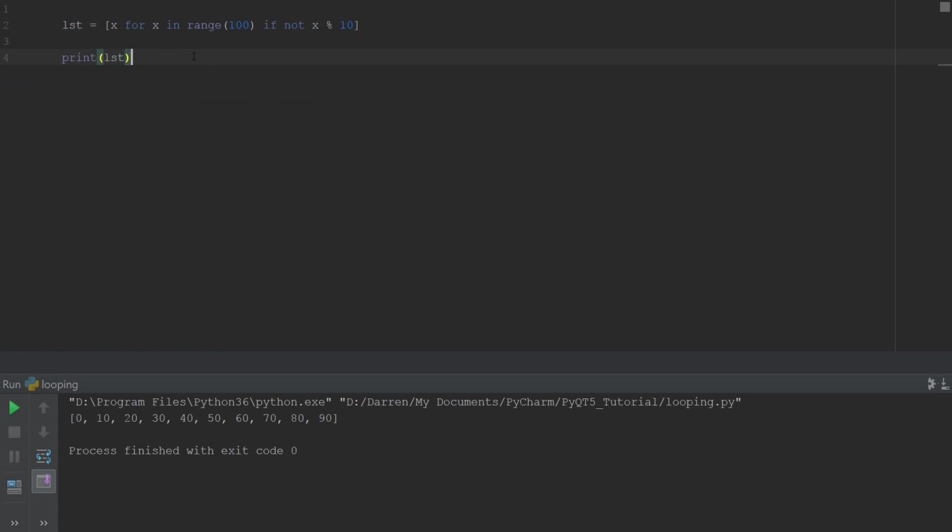Alright, so if we run this, you see that we get back the same 10, 20, 30 up to 90 with just one line of code. So this is just an advanced feature in Python. It's not always used, but I just want to show you it, so if you see it somewhere else, you won't be totally confused. There's another way of doing this.